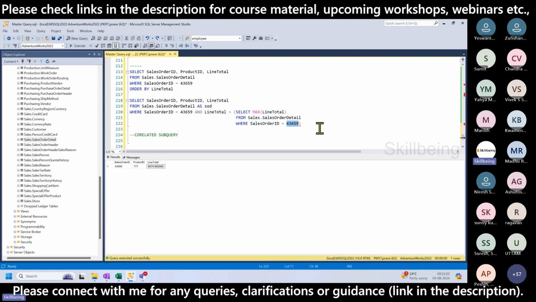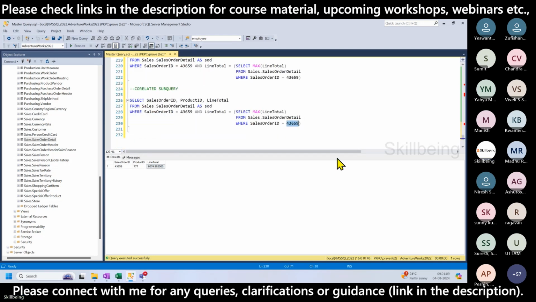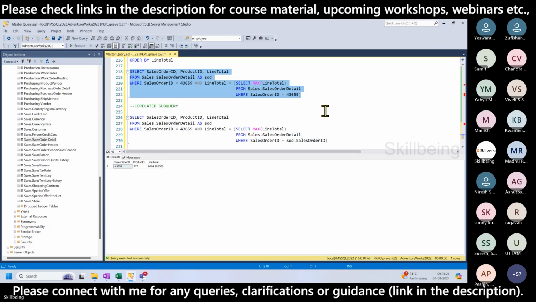One second. Let me copy this. Paste here. Now, if I execute this, is it giving the same result as this one? What I have done here, instead of hard coding this value, I just referred to SOD dot sales order ID. That means I just referred to the outer query's table, the outer query's column.